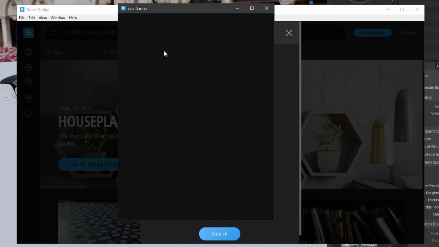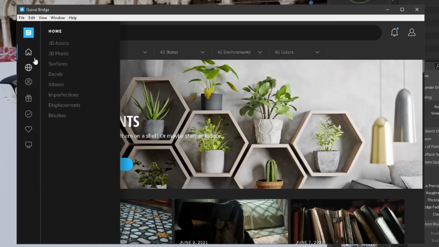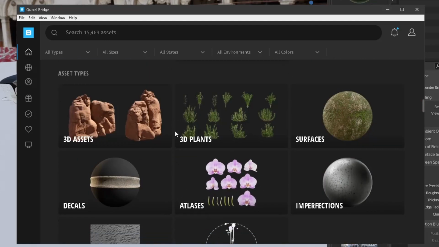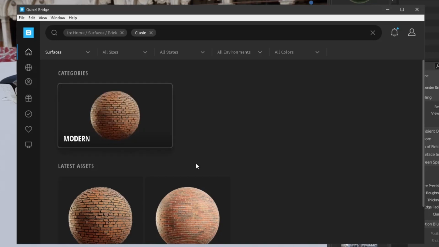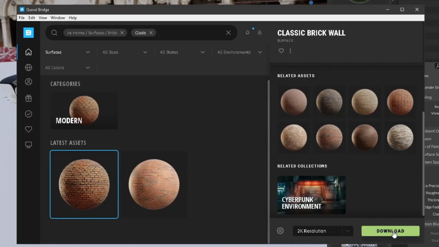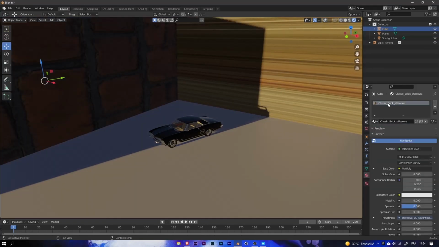And for the textures, I use Quixel Bridge with the Unreal license to get all the library of textures in the 3D scans, completely for free. I really like this brick texture, so I will download it and export it directly to Blender. Then I will apply it to the wall and fix the UVs.